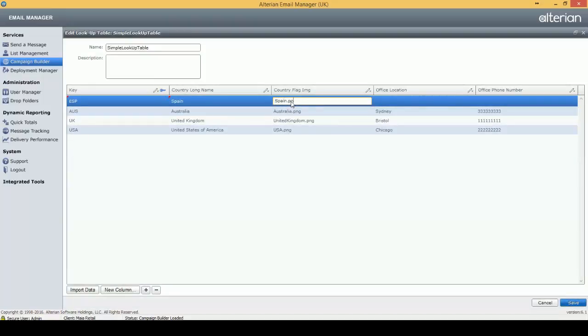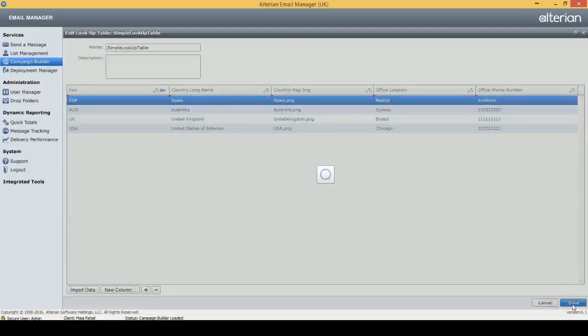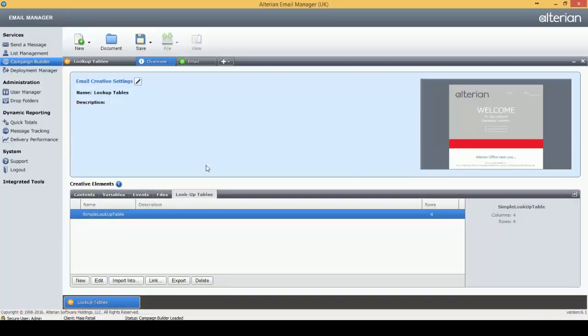Another image in there, which we'll need to upload in a second. Okay, that's all our data added. Now we'll save that. Again, this could be done actually in the lookup table and the lookup table re-uploaded, but for ease and speed, we've just added it directly into the lookup table within Email Manager.